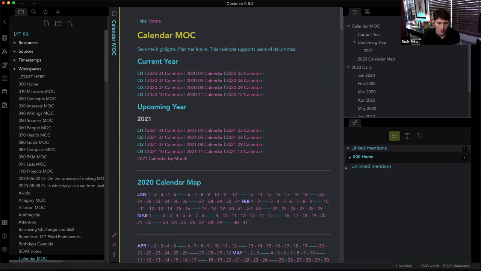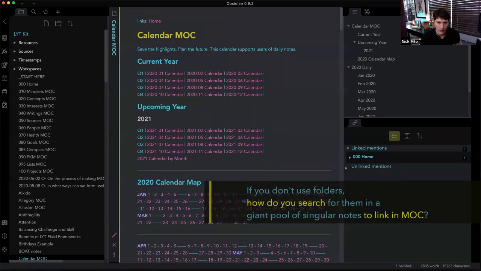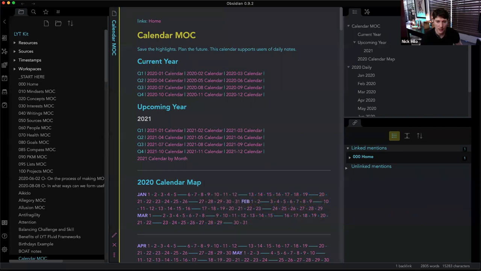Okay, really going to scroll through here. If you don't use folders, how do you search for them in a giant pool of singular notes to link in a MOC? By searching for titles or filtering by tags? There are Boolean search rules already available, Edgar.